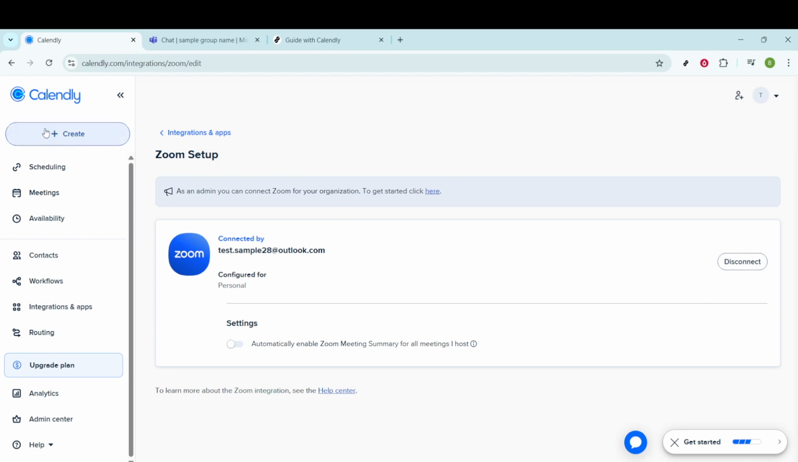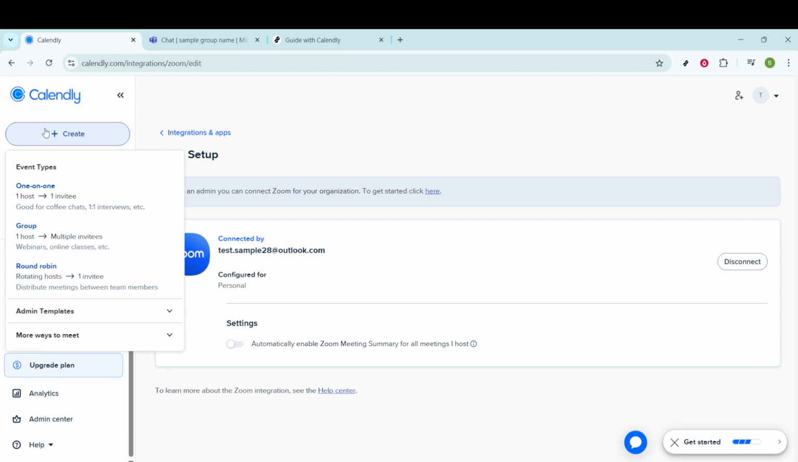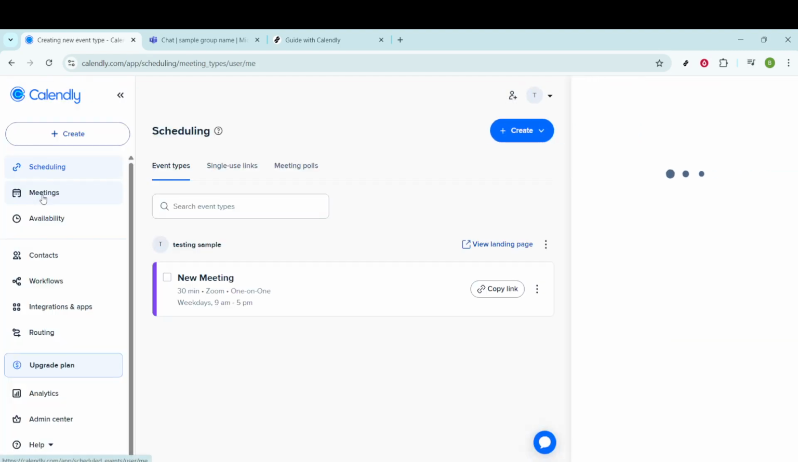Next, navigate to the upper left corner of the screen and click Create. This option offers you the flexibility to set up either one-on-one or group meetings. For this tutorial, we're going to create a one-on-one meeting, which is perfect for personal consultations or interviews.